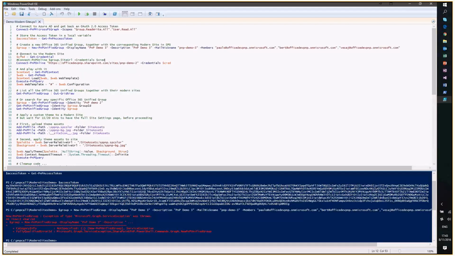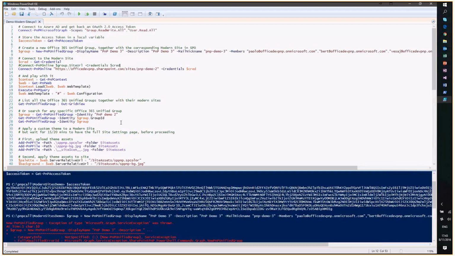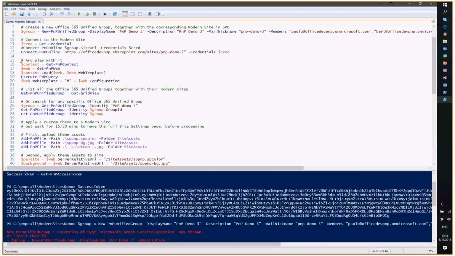Now, once we have created the group, it's actually a regular SharePoint site, not really a team site, it's a group site, but you can use default SharePoint code, so also default SharePoint PowerShell. So I'm going to try this one. Press F8, sorry.